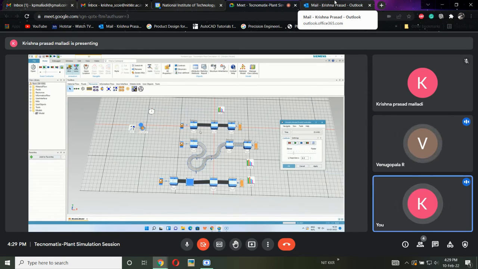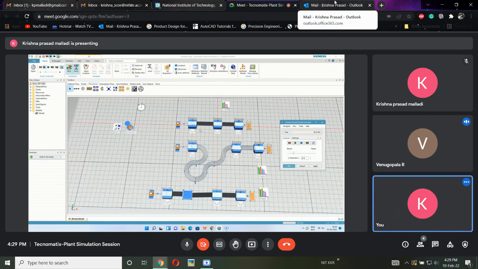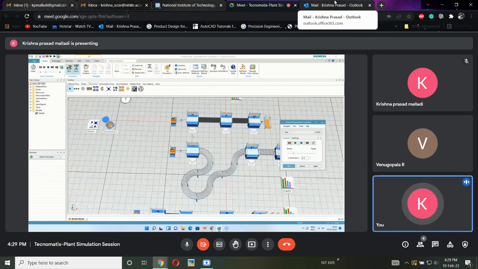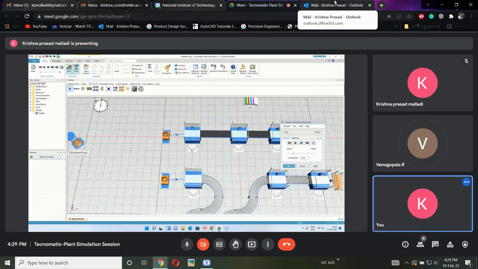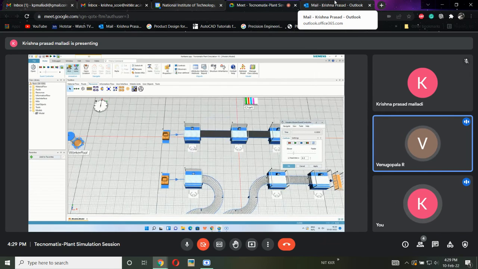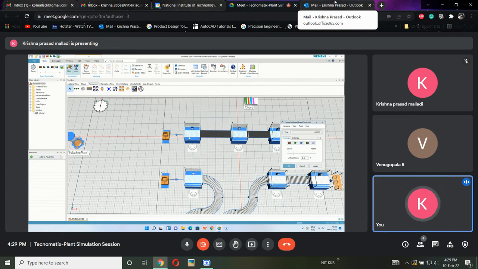Here the model is working, but no human is coming. Why? Because there is one condition here. We have assigned the workplace here, but not the worker. I mean, we have assigned the workplace, but we need to assign that workplace to this human, or we have to define the worker. So we have to define that.